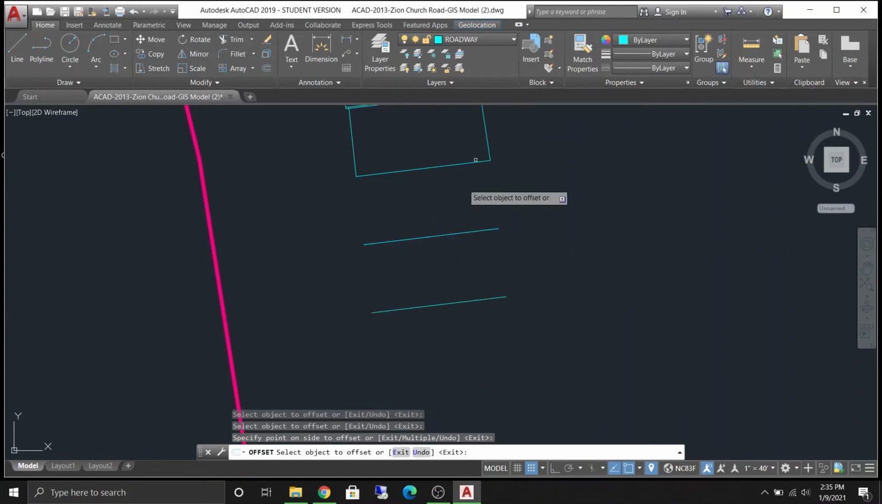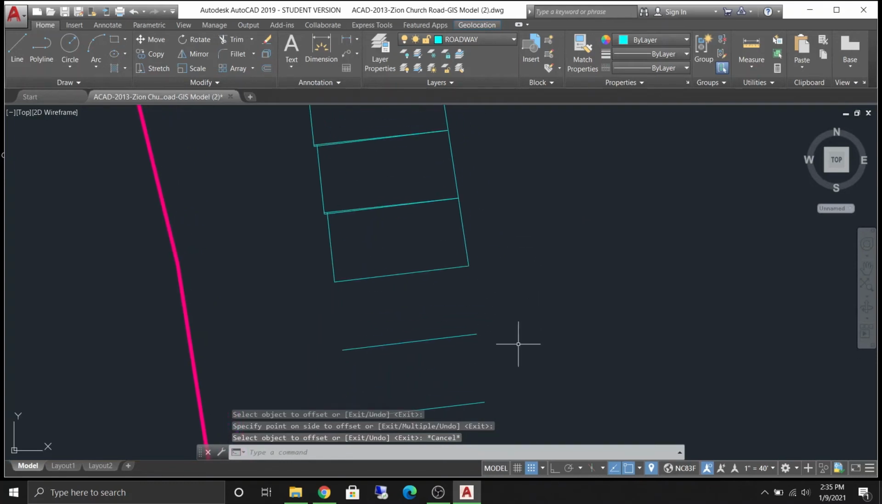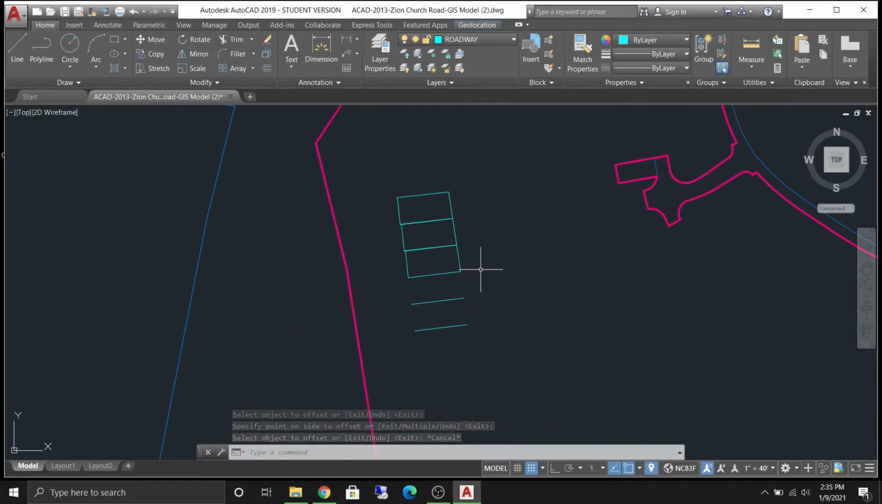Now to get out of this offset menu, just click escape. I mean, if you're ever stuck in a certain menu, just click escape and you should get out of it.